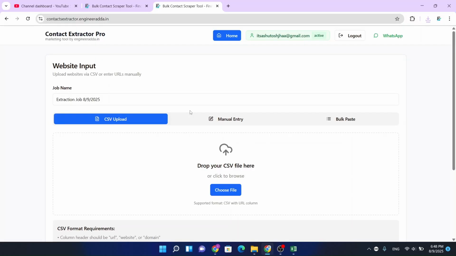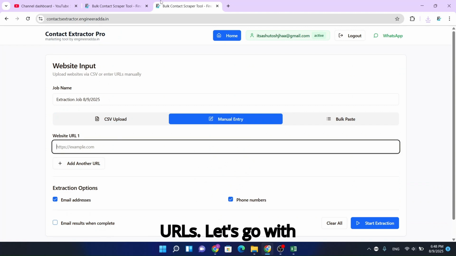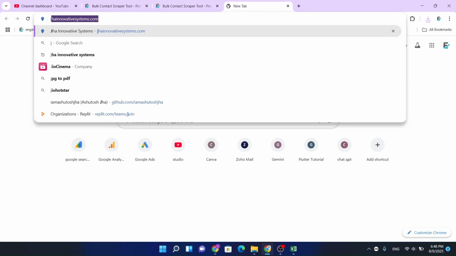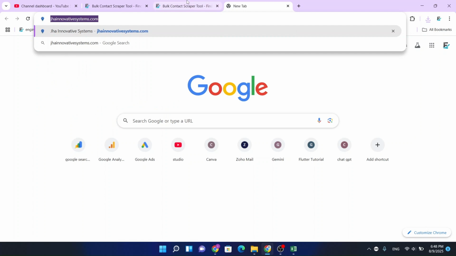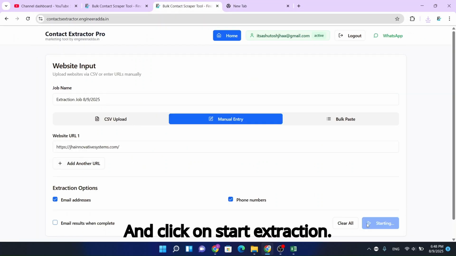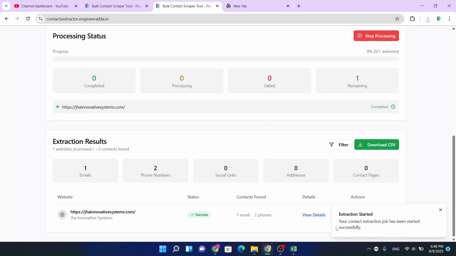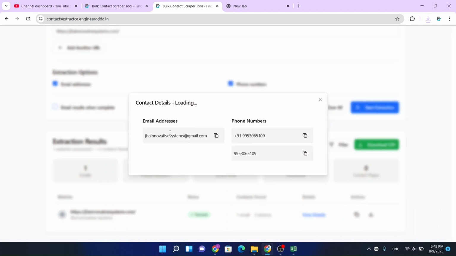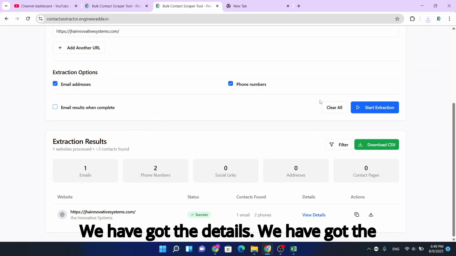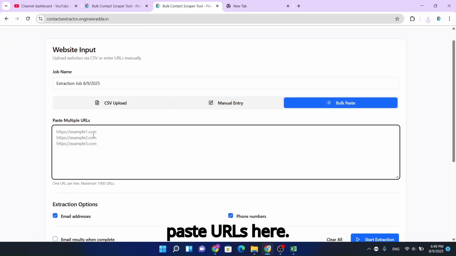Okay, so now we can do it with manual URLs. Let's go with this website and click on start extraction. Okay, so it's working perfectly. We have got the contact details. Now you can do bulk copy paste of URLs here.